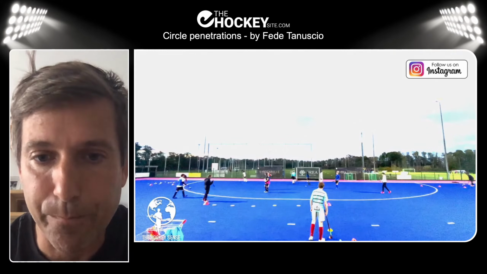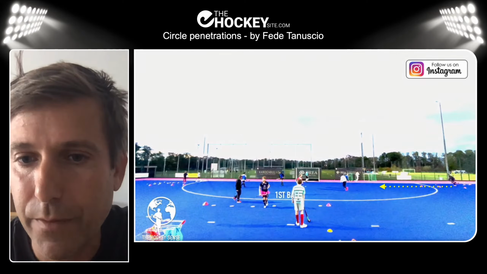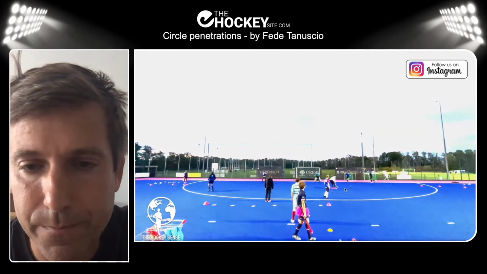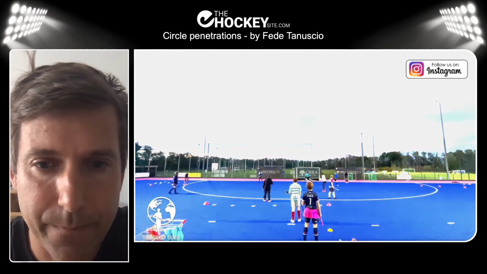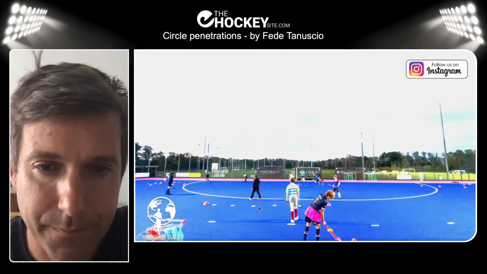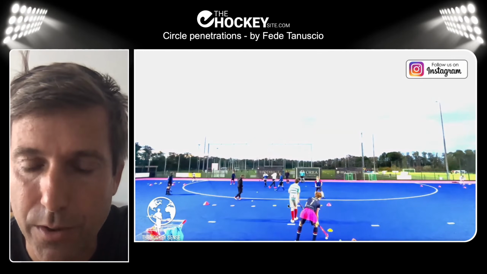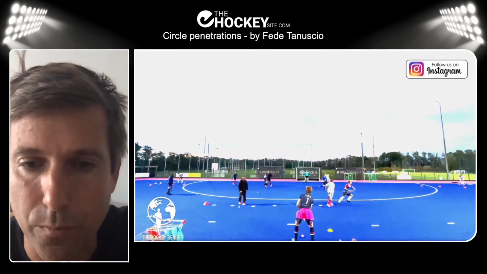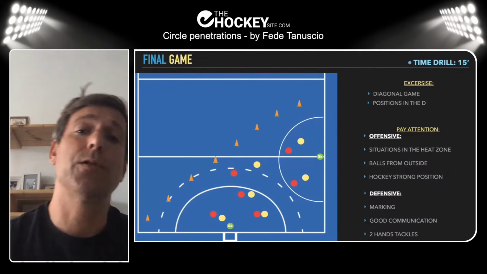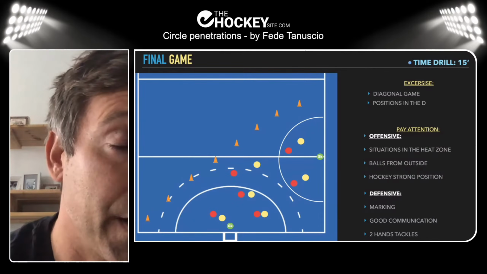So let's see the exercise quickly. We have ball A coming from here. We have the first 2v1 inside the circle here. That's good. Great. The second ball is coming from there. It's a 3v2 in that position. Okay, as I said, really important to get corners. That's good. And the last ball coming from here, a 4v3. Okay, great.